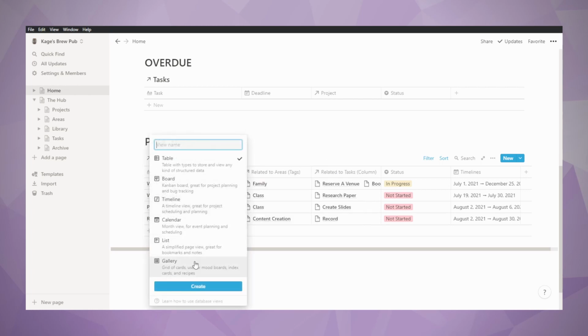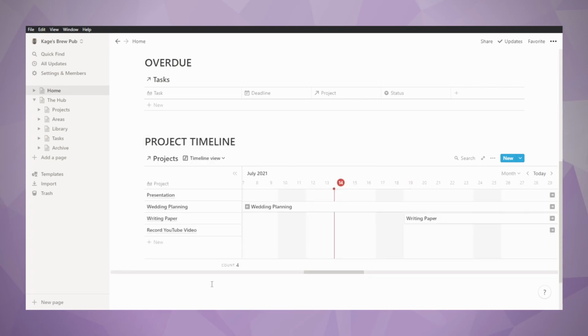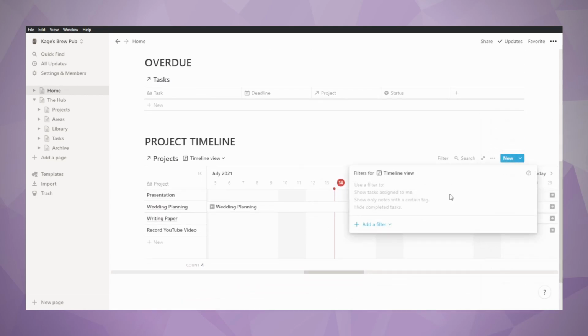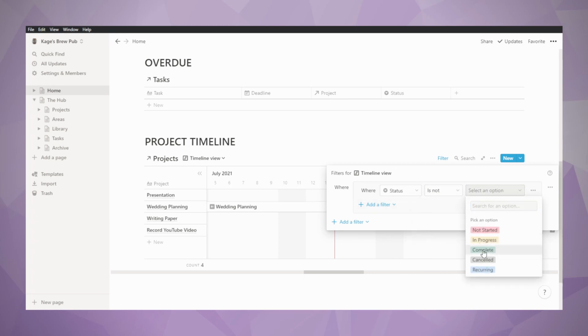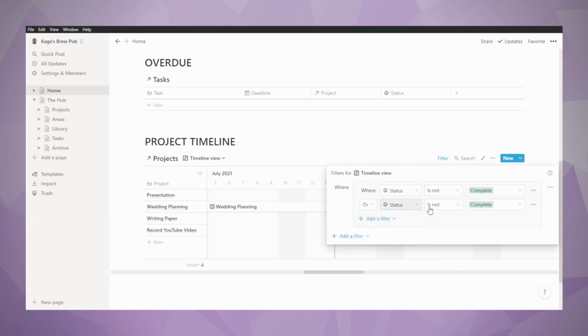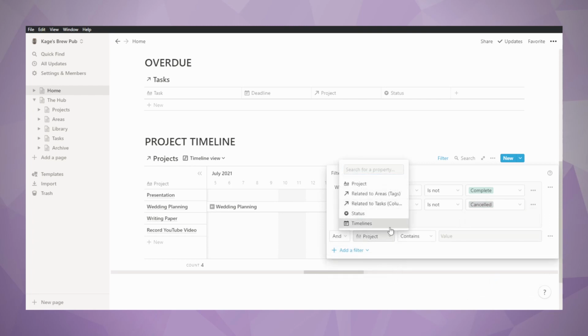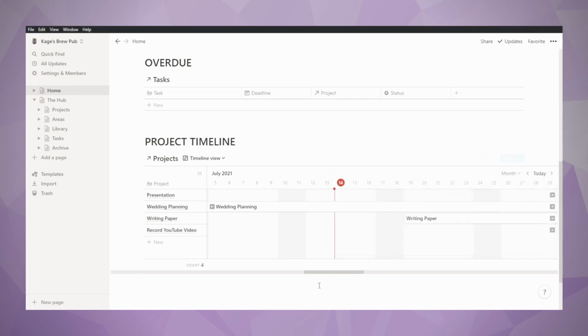is we're actually going to add a view and we're going to make it a timeline view. We're going to create that timeline view. It's going to display it in a different way here now. So again, because we created a different view, we're going to have to add that filter back again. So our filter group again is going to be that the status is not complete, canceled, that the timeline is not empty.